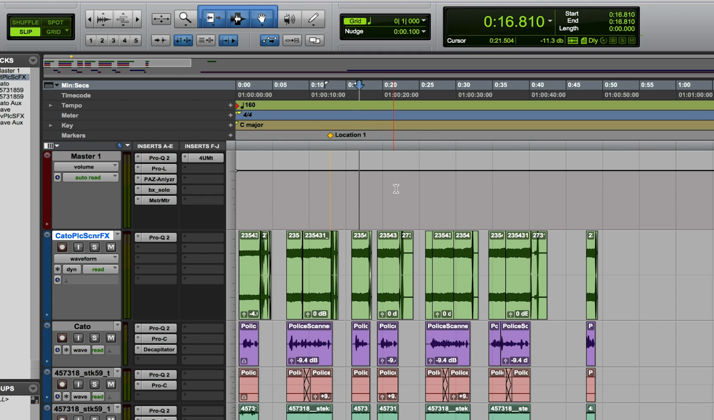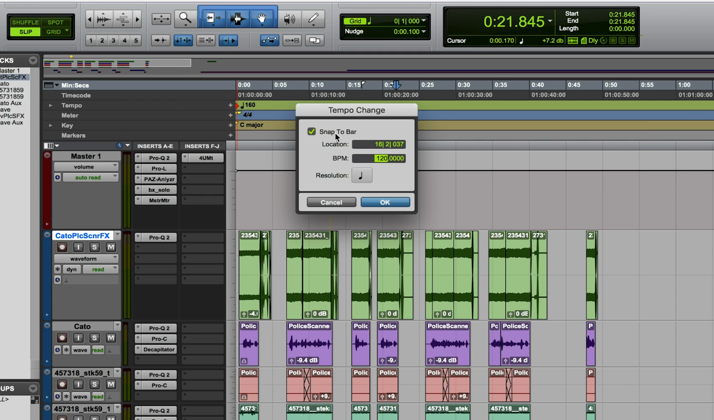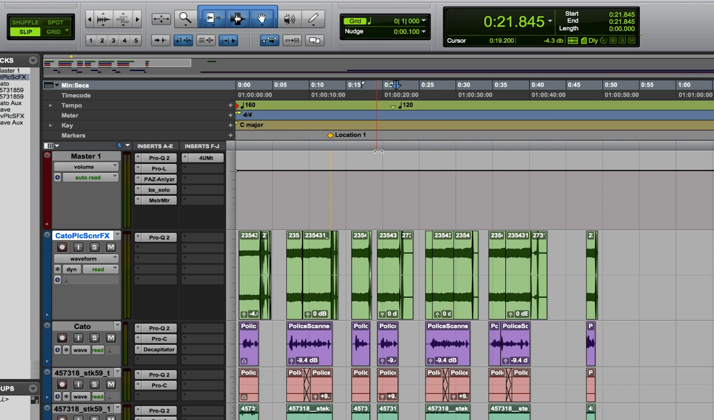If I then want to add a tempo change, I can hit the plus sign here. I can make it 120. I can hit OK. And so once we have these changes in place, whether it's tempo, meter, or key, you can usually then drag it around as well if you like. You might not do that often, but you can if you want to.